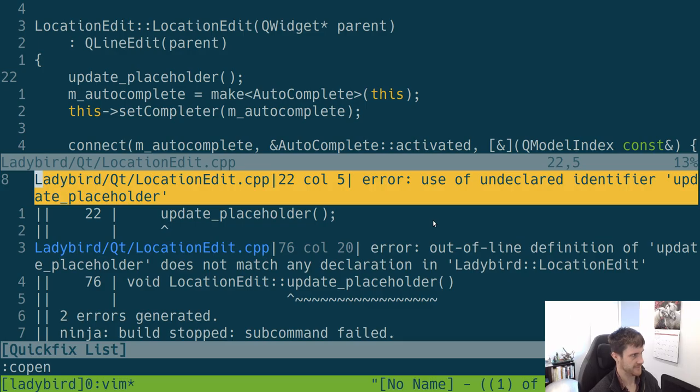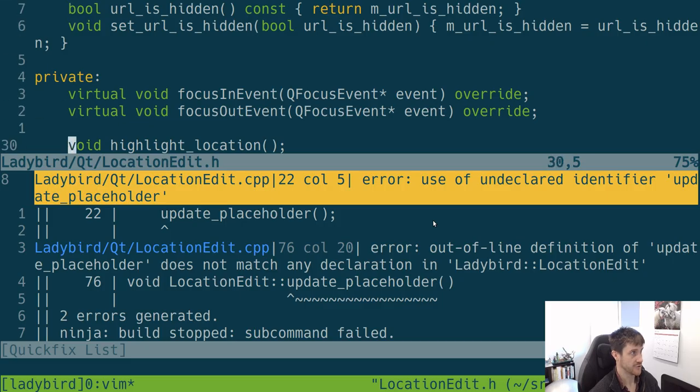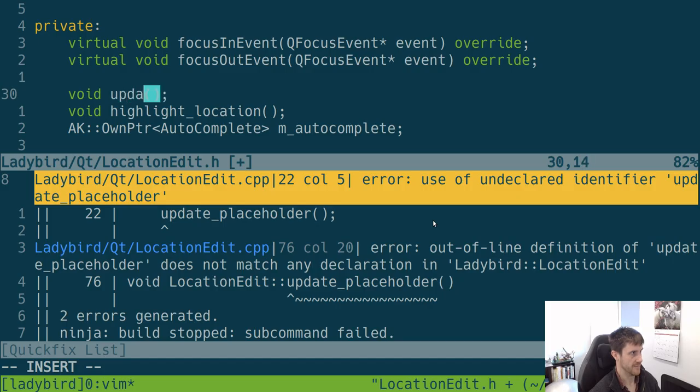So we can open up this whole thing, and this makes it quite nice. Basically, use of undeclared identifier update placeholder, it doesn't know what it is, and out of line definition of update placeholder doesn't match any declaration. So these two errors. What that tells me is we need to declare a function for it. So we can do update placeholder.